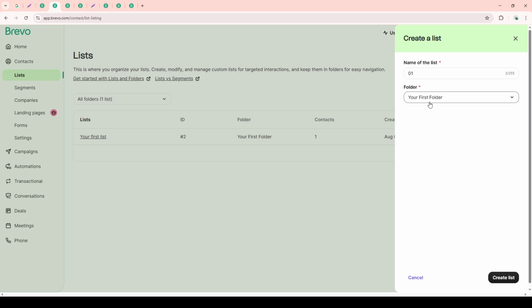Finally, review the details you've entered to ensure everything is correct. If all looks good, click Create List. With that click, you've successfully created a new contact list in Brevo. Now, you're set up and ready to start adding contacts or integrating this list into your marketing efforts.